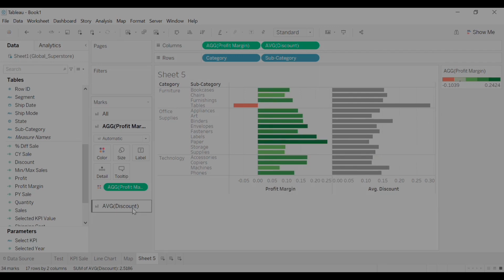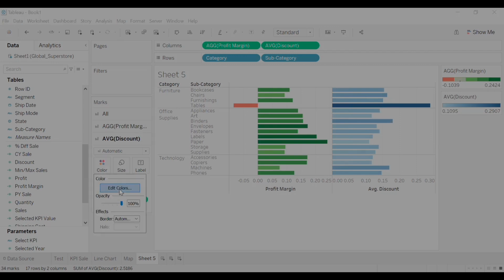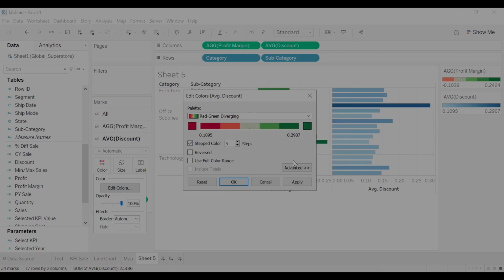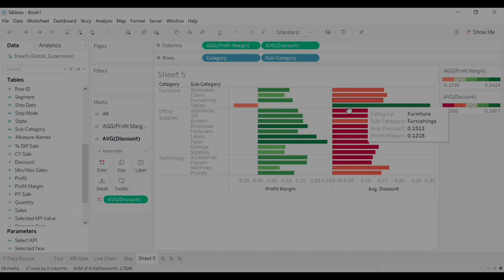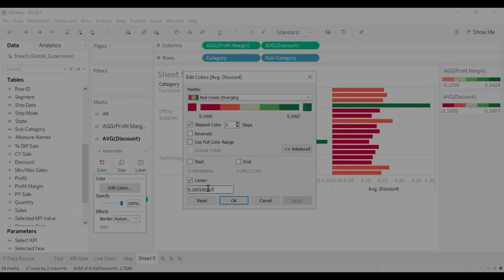I want to do the same changes to the average of discount. So I go to the average of discount. You need to drag the actual discount to the color as well. Make sure that this is average. And then go to the color, edit color, change it to the same red and green. The step 5 is okay. Make sure that this is in center. And there we go. The color is not what I want. I forgot to change one thing. So if I go to this color, edit color, make sure that this center is 0 to make the coloring even.